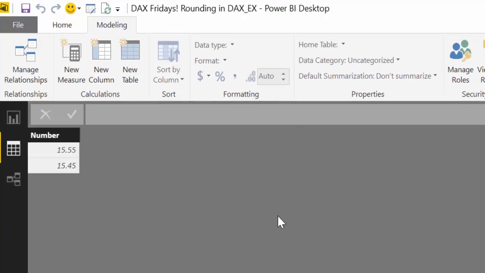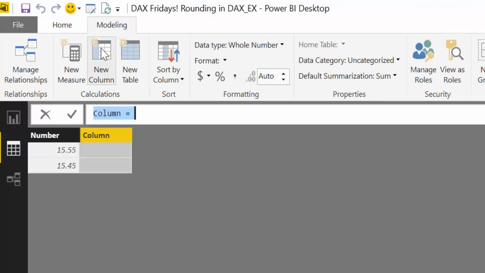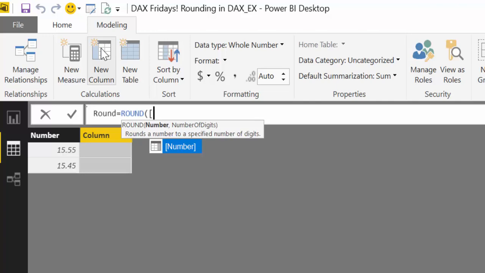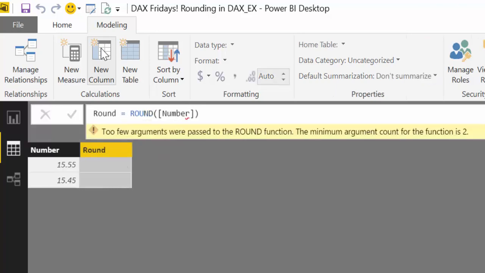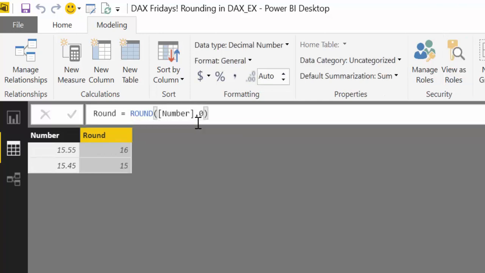Okay, so here we are in Power BI, and we have a very simple table with two rows, one that is 15.55 and 15.45. And we are going to start rounding with the easiest function of all. And you've used this in Excel 1,000 times. It is called round, and it is actually called the same in Power BI, and it's used the same way. So you just say round, you add the column you want to round, and then you have to add the number of digits, otherwise it will give you an error, okay? But if you write zero, it will round to the next integer, so to the next whole number.